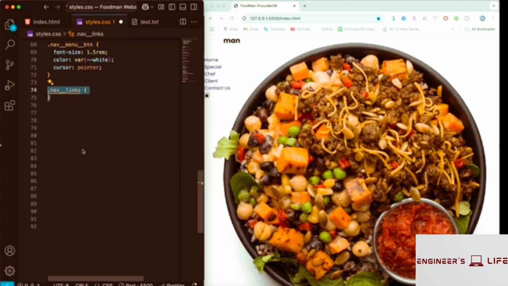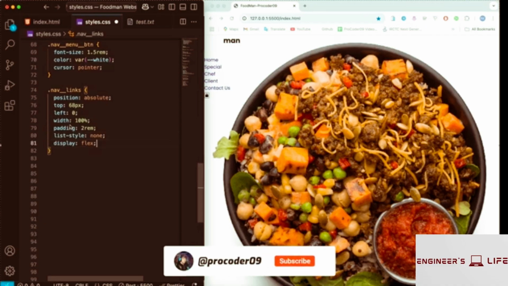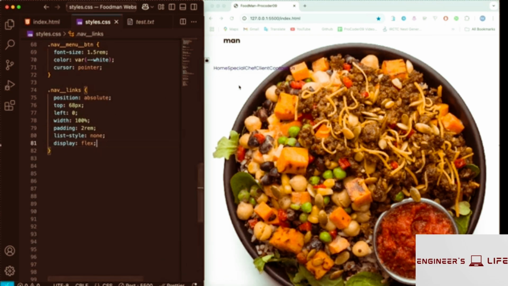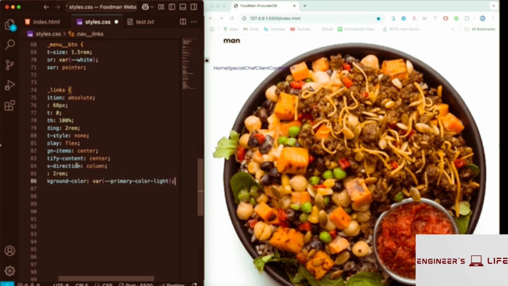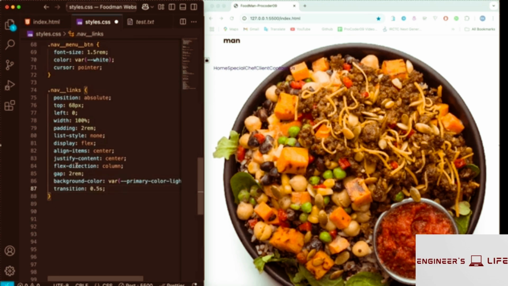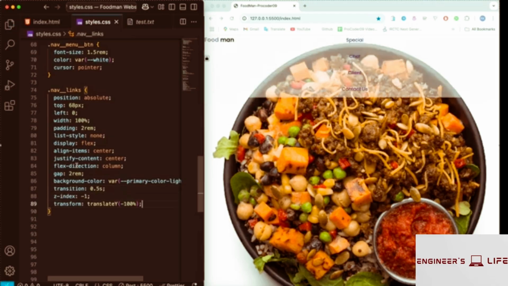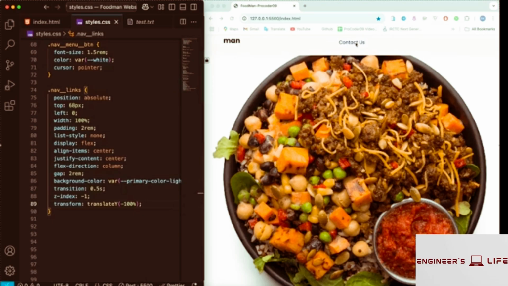Now nav links here: position absolute, top 68, left 0, width 100%, padding 2rem, list-style none. Display will be flex. Refresh it, and here you can see. Then after that, align-items center, justify-content center, flex-direction column, gap 2rem, background color will be primary light, transition will be 0.5 seconds, and z-index will be -1, transform translateY 100%. Refresh it, and here we have this part here.